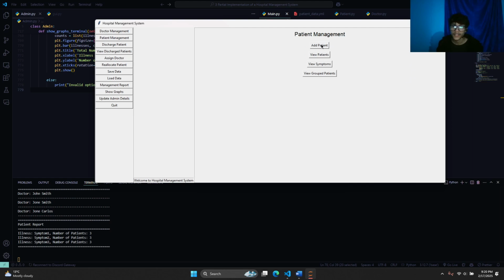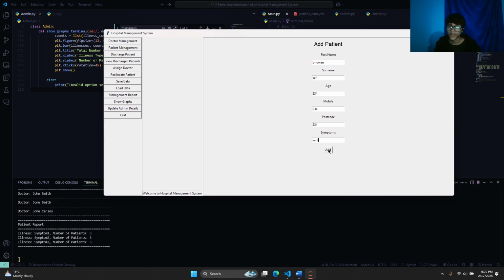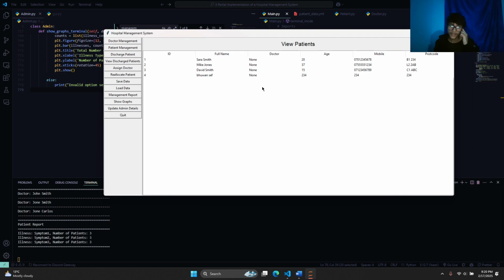For the patient, it's the same as doctors, so we are supposed to add the first name, surname, age, mobile number, postal code, and symptom. In the GUI we can just add one symptom per patient, so it's kind of difficult to do multiple symptoms. So the patient is assigned to that list. If we view the patient, it will show oneself has been added.